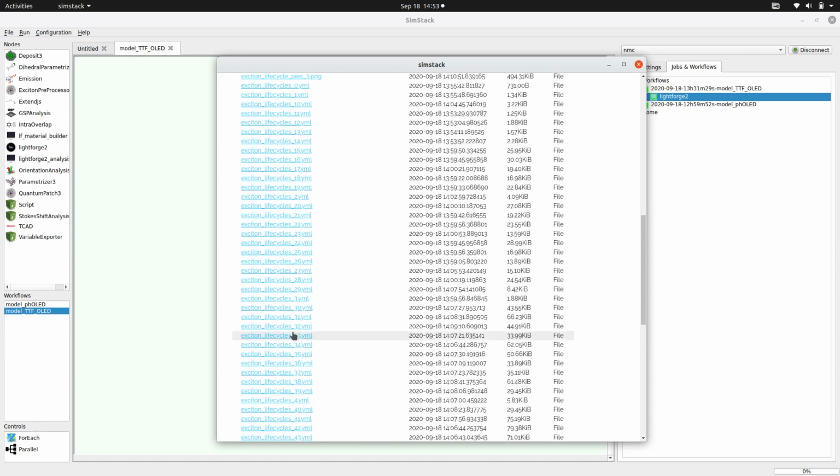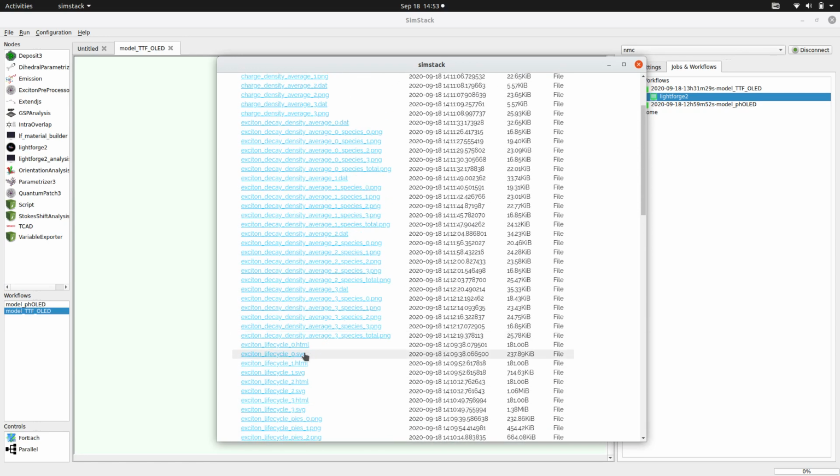Now we will look at the files called Exciton Decay Density Average 3. The 3 here again stands for the third field, and then we can choose between different molecular species. Total means the summing of quenching events happening on all molecular species.